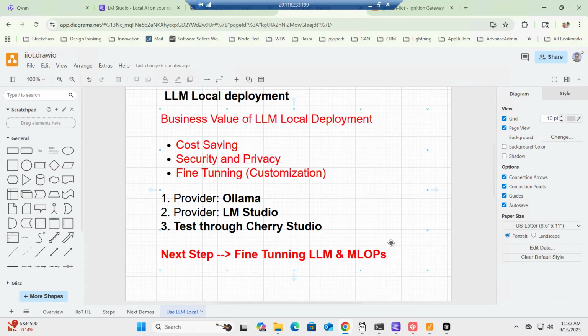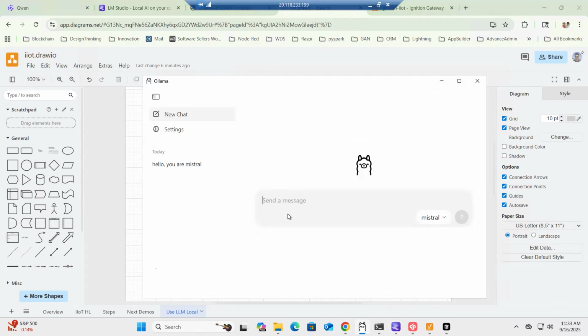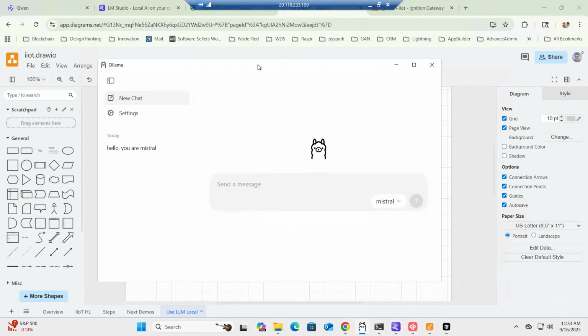But the technology of local deployment is very easy. Here, I choose two different providers: one is Ollama, one is LM Studio. Both are very easy. I already installed them, so I'm not going to go through the steps. The first one is Ollama. After you download and install Ollama on your Windows system, you can see this. With just a couple of command lines, you can pull in whatever model you're interested in for local deployment, and you are ready to go.